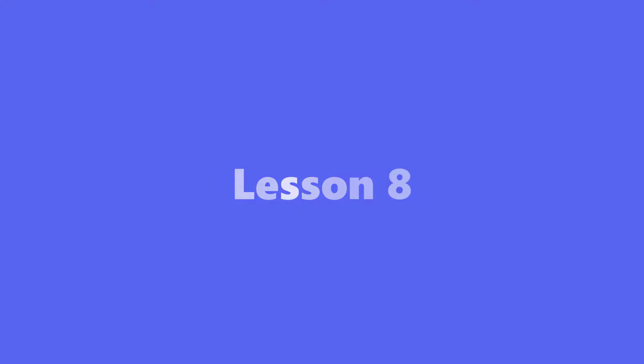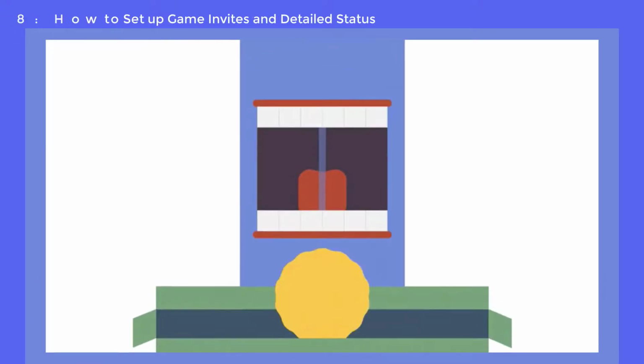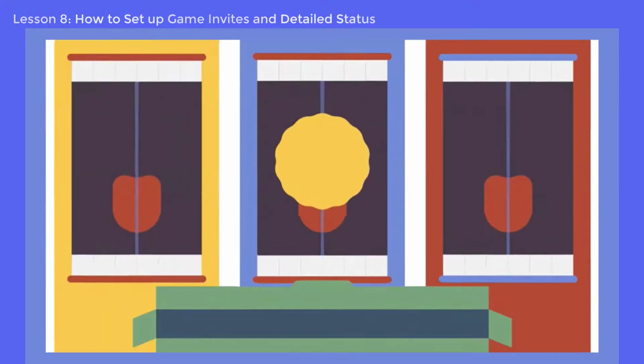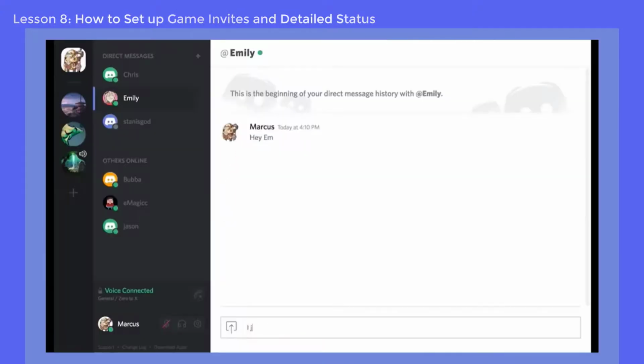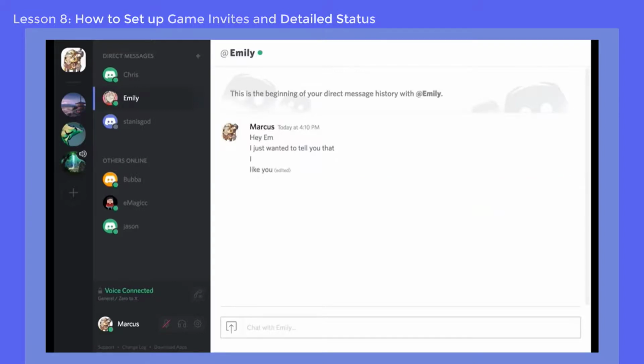Lesson 8. I'll show you how to set up game invites and detailed status. Let's begin. We know that Discord users love to keep up to speed with what their friends are doing. It's a blast what games pop up in everyone's status. That's why it's exciting to take steps beyond just what someone is playing to give you more info about what someone is actually doing. You'll also be able to send invites directly in Discord to join or spectate a game.